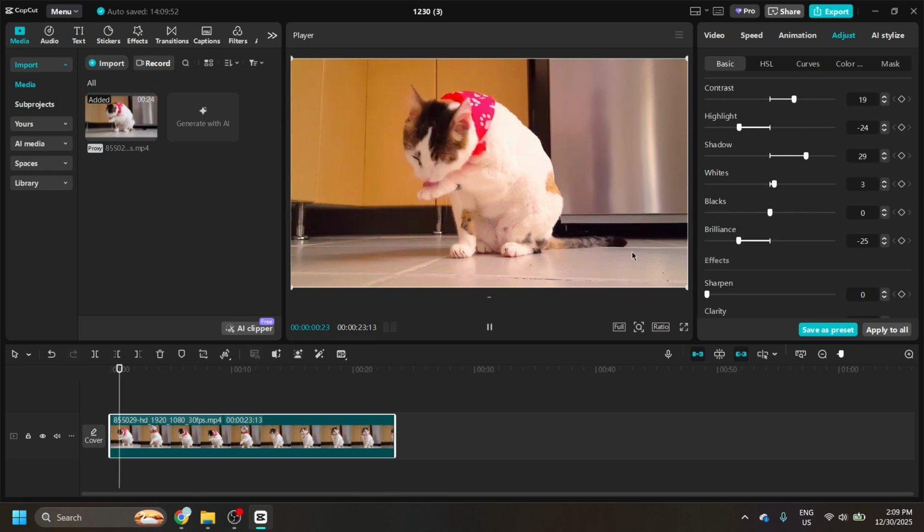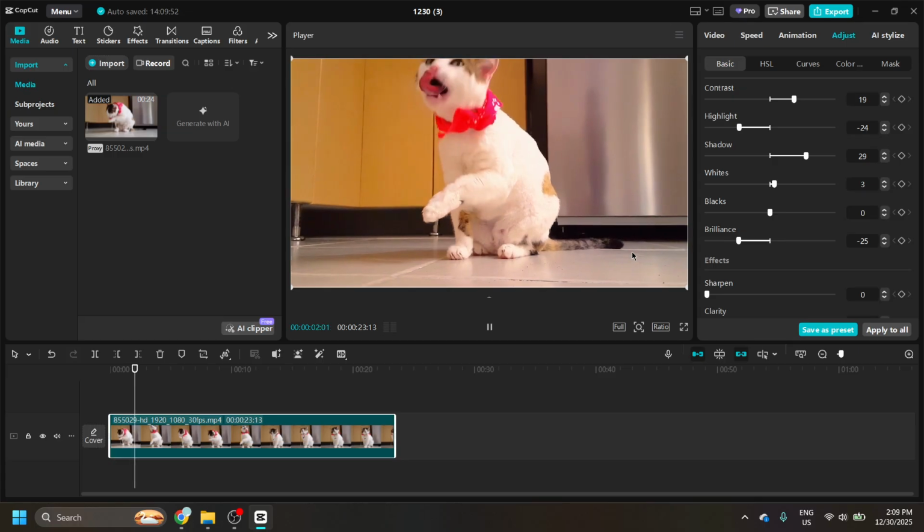That's it. Simple, deliberate adjustments in Capcut can transform your footage.